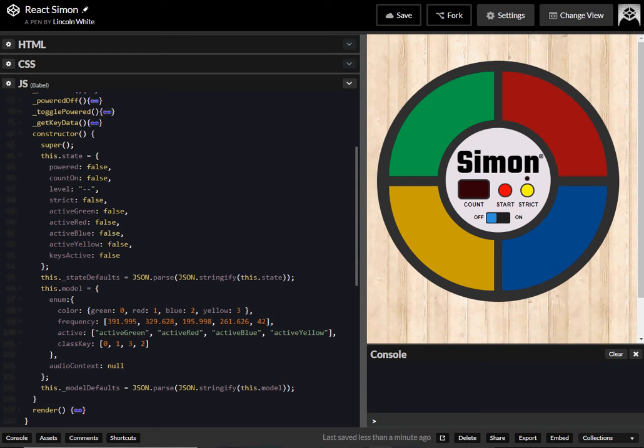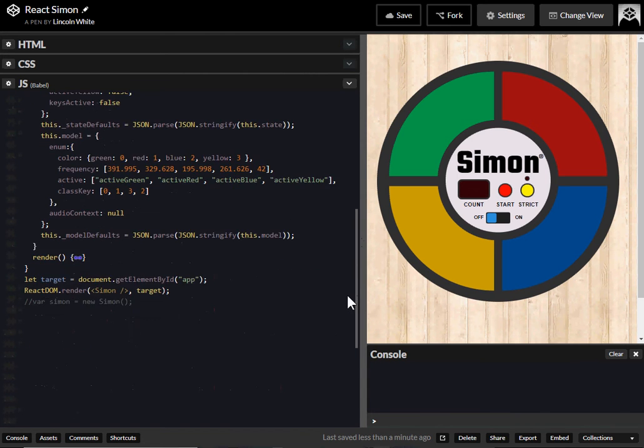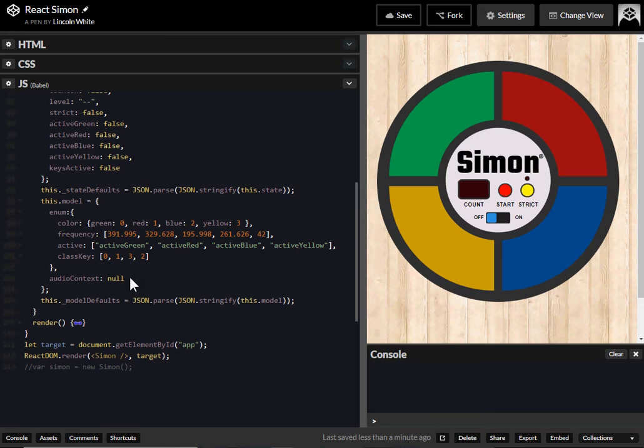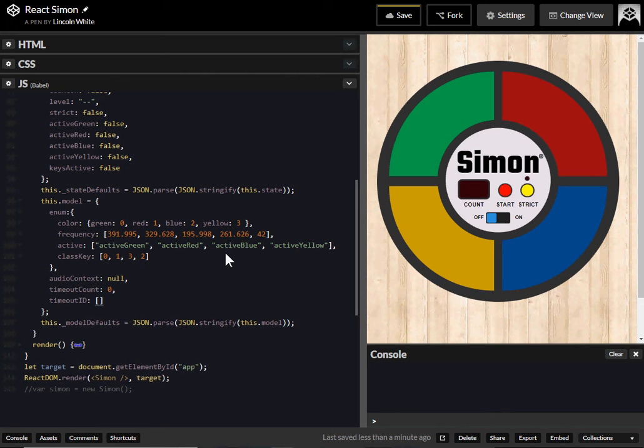Now we're going to need more properties in the model. So what I'm going to do is copy and paste more properties in the model because we're going to need these. One's going to be a timeout count, so that's going to just be like the index. And the other one is going to be the actual array. So that's going to increment every time we add a timeout, and that's going to add it to this. Okay, because when we create these timeouts, we're going to need to close them.